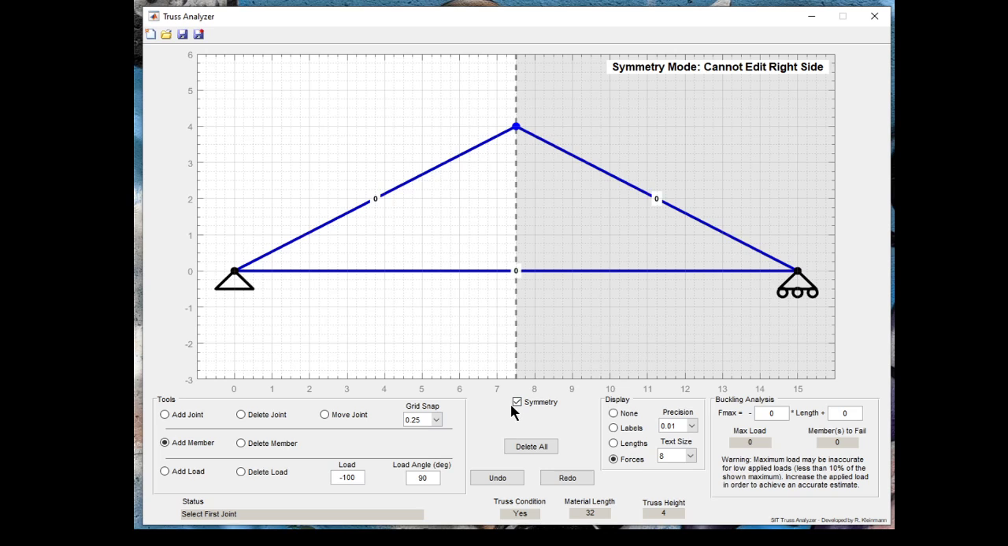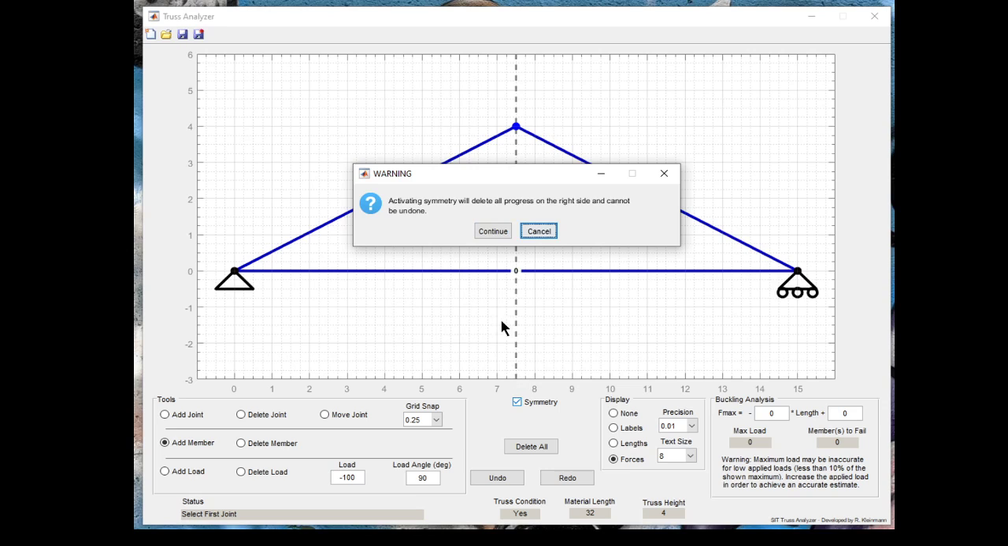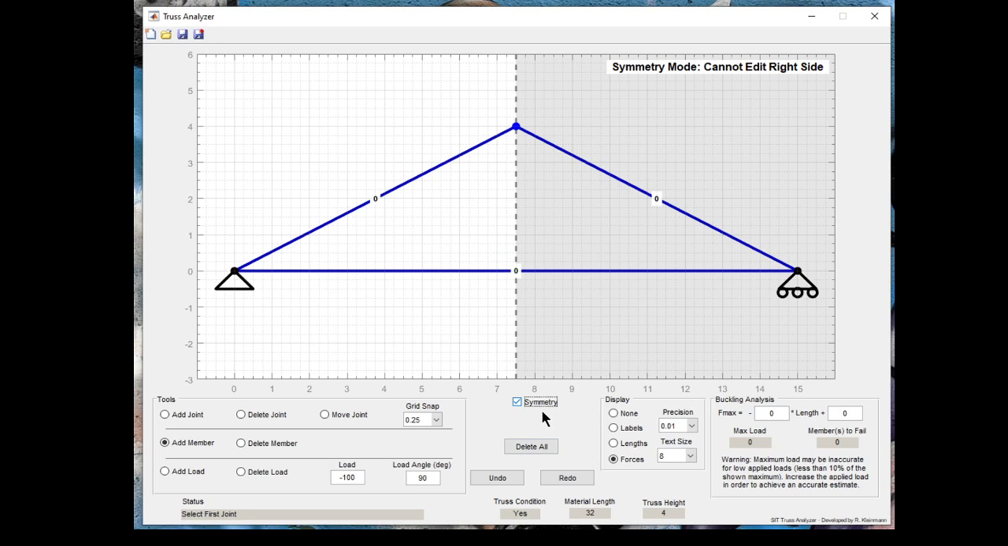Let's go over some more stuff in the interface. Symmetry. This truss, we want to be applying simple planar truss theory, which means our truss needs to be symmetrical. So make sure you have the symmetry button selected. What that means is that anything I do on this side, the white side of the screen, will be replicated on the gray side, thus guaranteeing that this geometry remains symmetrical.